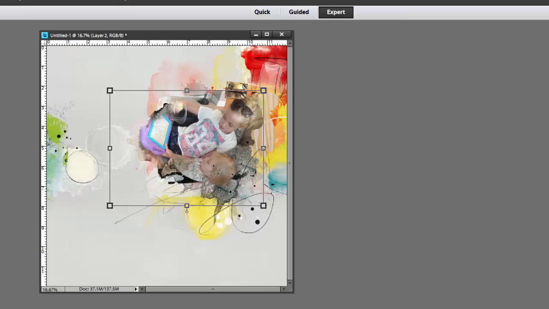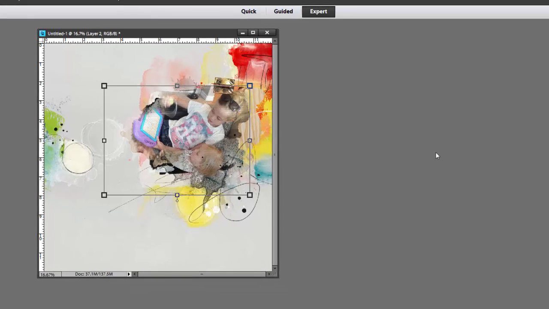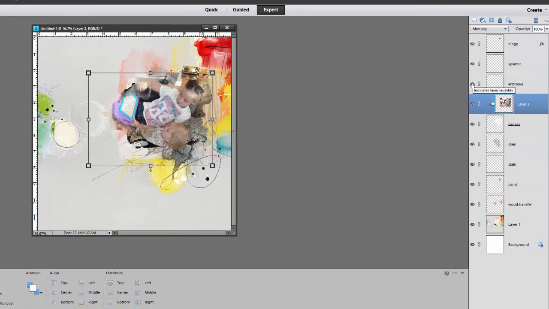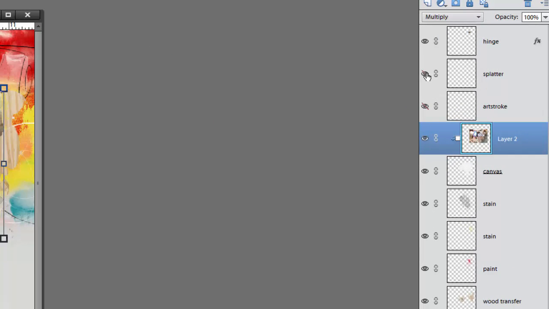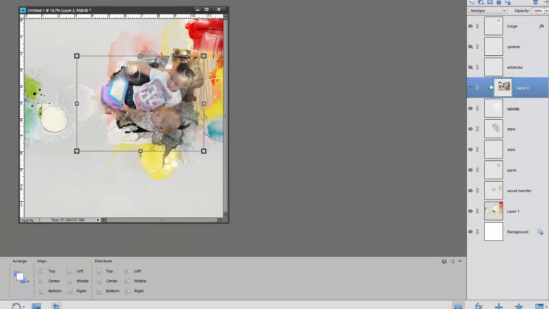And you can go ahead and leave this as is, but I find that there's quite a lot happening because of all the various layers, the wood layer and the art stroke. So I'm going to just go ahead and switch some of these off so that we don't have to be concerned with them. I'm turning off the art stroke and the splatter because it kind of interferes with my niece's face. And I'm also going to go ahead and turn off that wood transfer and the stain.